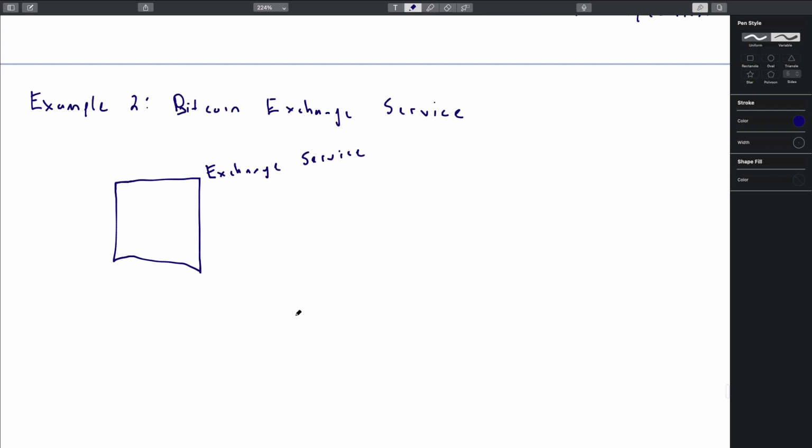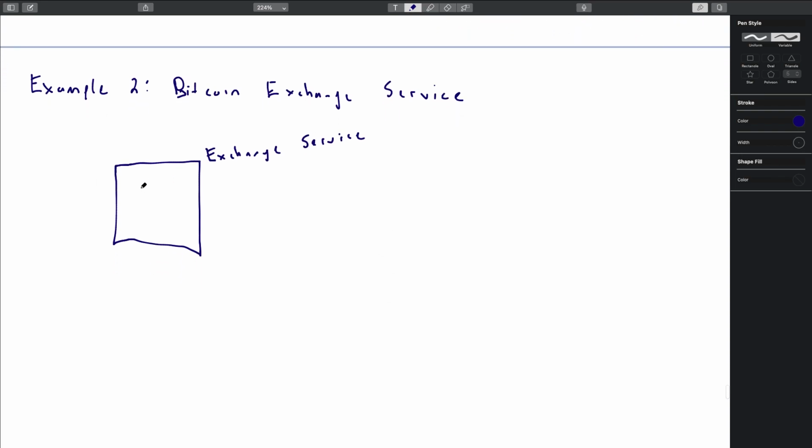So an exchange service basically matches a buyer who has Canadian dollars with the seller who, for example, wants Bitcoin. They both put in their prices, and then they see that they're willing to do the trade, and then the exchange swaps it, and then they withdraw their money.